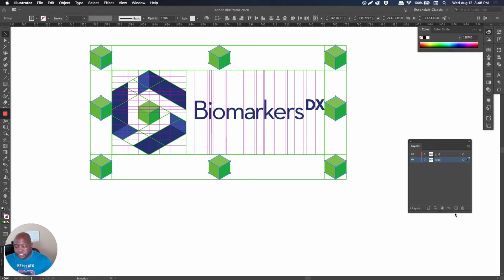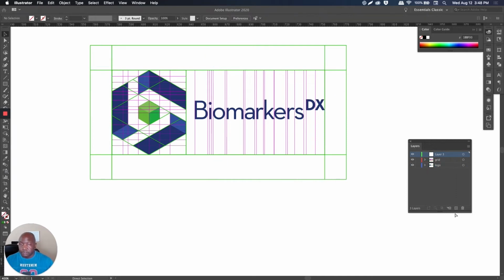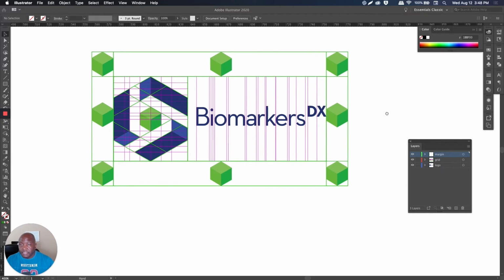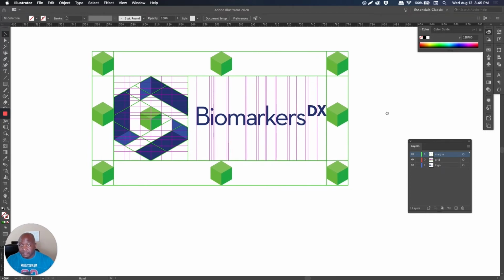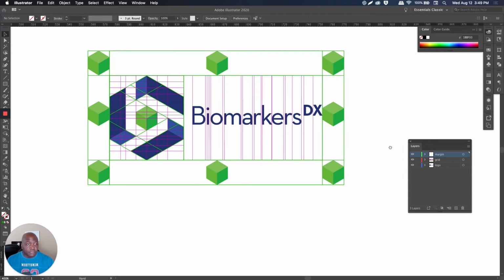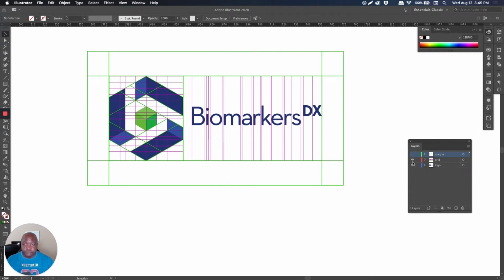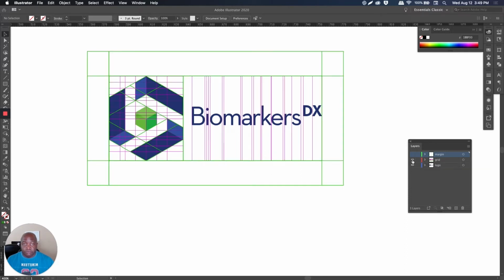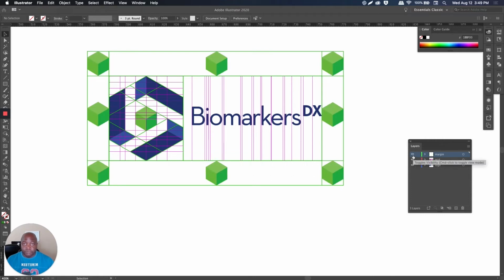And then we can just call that margin element margin. All right. Cool. And so we've got the logo, we've got the grid, we've got the margin.